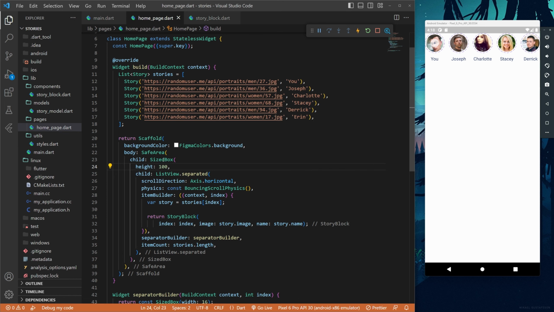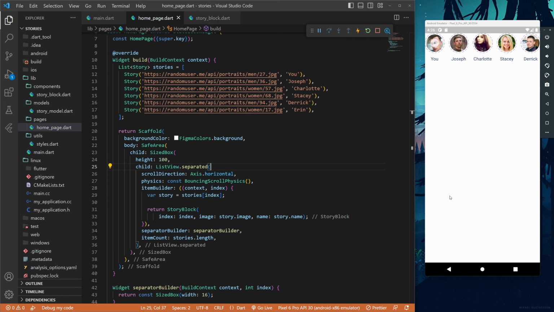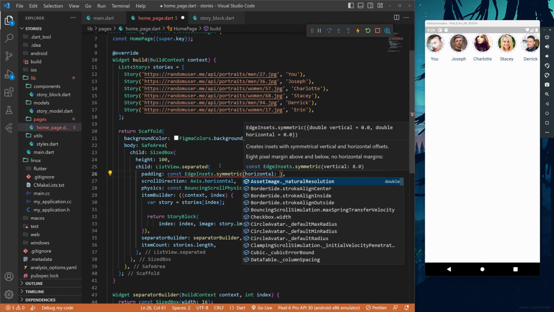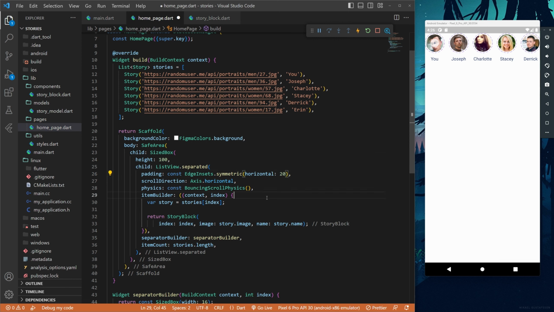So what we can do is we can just add some padding in here. To add the padding, we actually have the ability to add padding on the list view separator itself, which is actually really great because we don't have to constrain it to an actual container. We can just make it have padding on the left and right when we're actually using the list view. So to do that, we can do padding and then const edge insets dot symmetric. And then we just want to add this on the horizontal because we're using a horizontal list, and because of our design, we'll do it as 20.